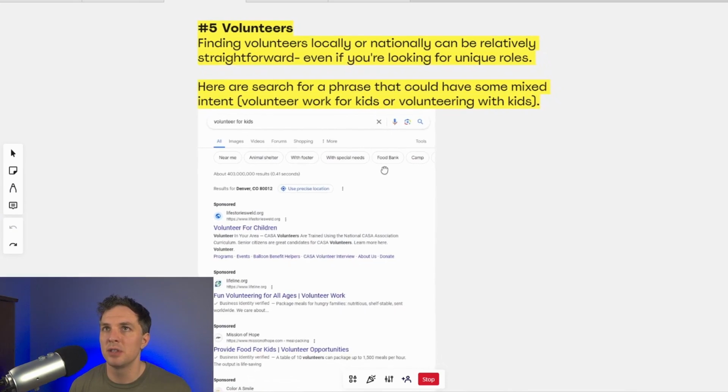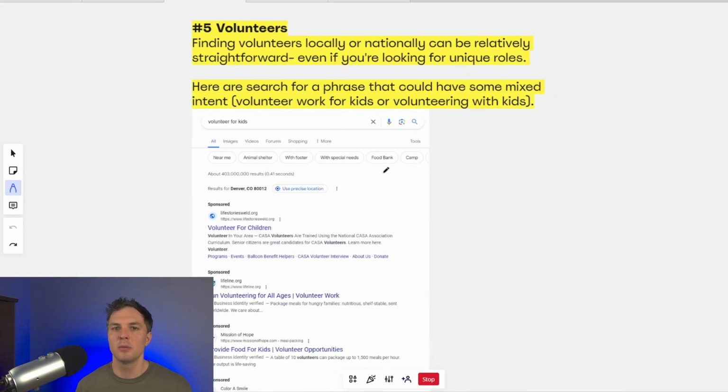Now let's take a look at volunteers. So finding volunteers can actually be relatively straightforward, whether it's locally or nationally. And even for more unique roles, you can typically approach it the same way. So I think this search phrase does a great job highlighting how diverse the volunteer results can be, and it's volunteer for kids. So we don't know if this person searching is looking for volunteer opportunities that kids can do, or they want to help kids by volunteering, or maybe some combination thereof.